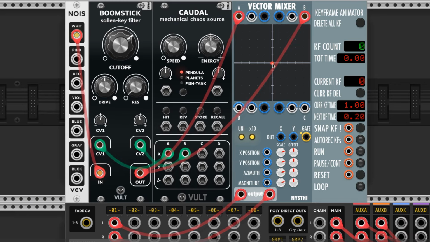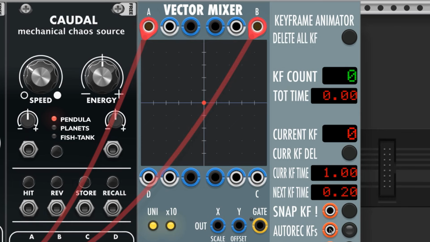If the red dot is high on this graph, then the sound source is louder. And if the dot is left or right, it pans the sound to the sides. I want to record some subtle panning of the sound so it's more natural. It helps if you're zoomed in a lot. I'm going to hit the auto record keyframes button, and then just move this dot around a bit.